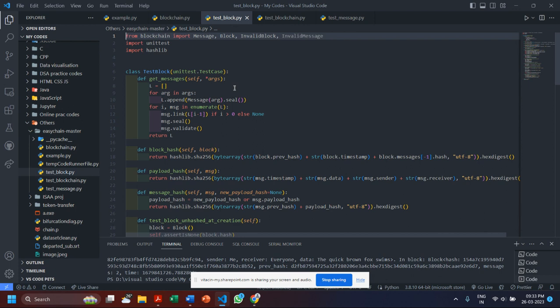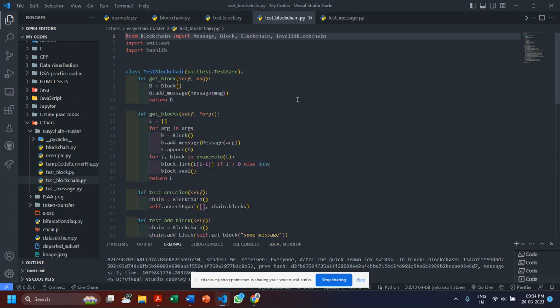This code defines a set of unit tests for the blockchain implementation. The implementation includes two classes: Message and Block. Message represents a message in the blockchain, and its properties are the data, sender, receiver, timestamp and hash. Block represents the block in the blockchain and consists of a list of message objects. So this is a blockchain testing code. It defines a set of unit tests for the blockchain implementation using Python. The tests are written using the unittest module.